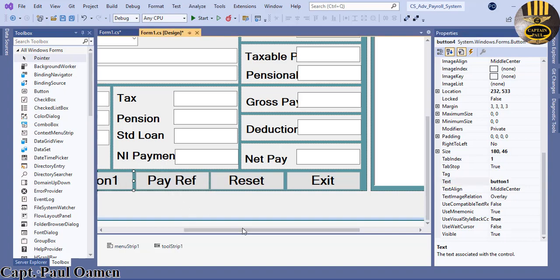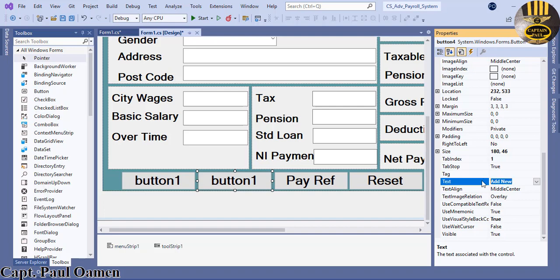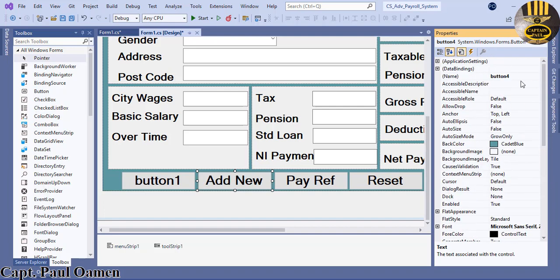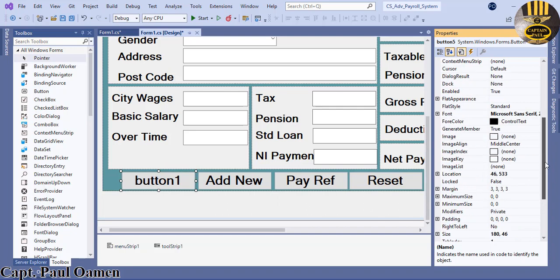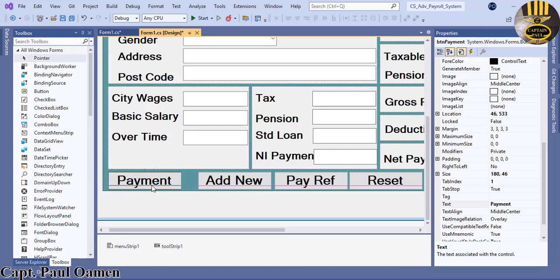Now, this is going to be add new data. Add new. And the name is going to be BTN add new. And right here, that's going to be BTN payment. There. And text content. There we go. Alright, now all I just need to do is just to tidy it up, make it look a little bit much more presentable. Then we take it from there, guys.